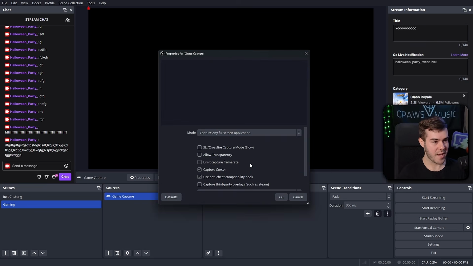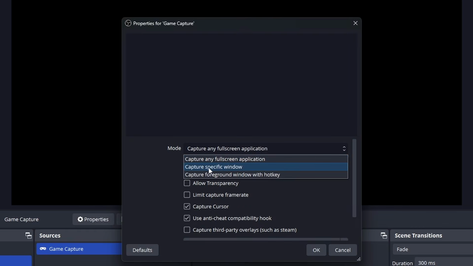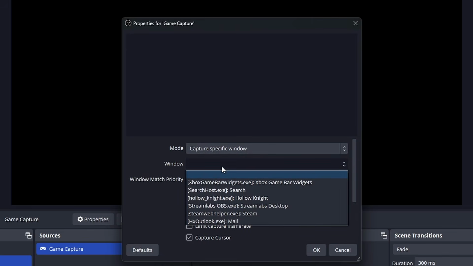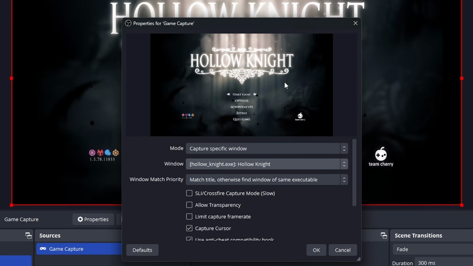We'll hit OK. Then we're going to have mode. It's capture any full screen application. Obviously, that's not working right now, so that's fantastic. We're going to click on mode. We're going to do capture specific window. And then we're going to hit window. We're going to find Hollow Knight from the list. I'm going to click Hollow Knight. Give it a second. And boom, we got Hollow Knight right there. That's fantastic. That's good and great.